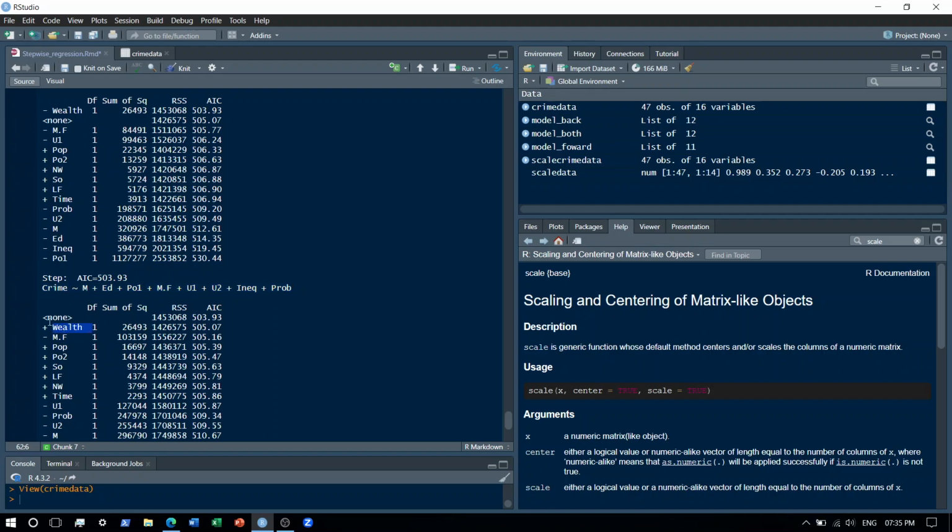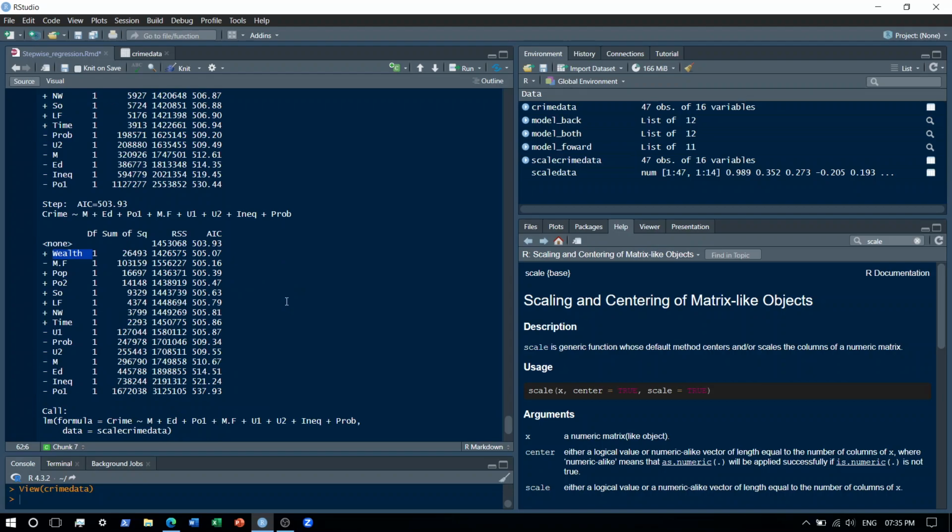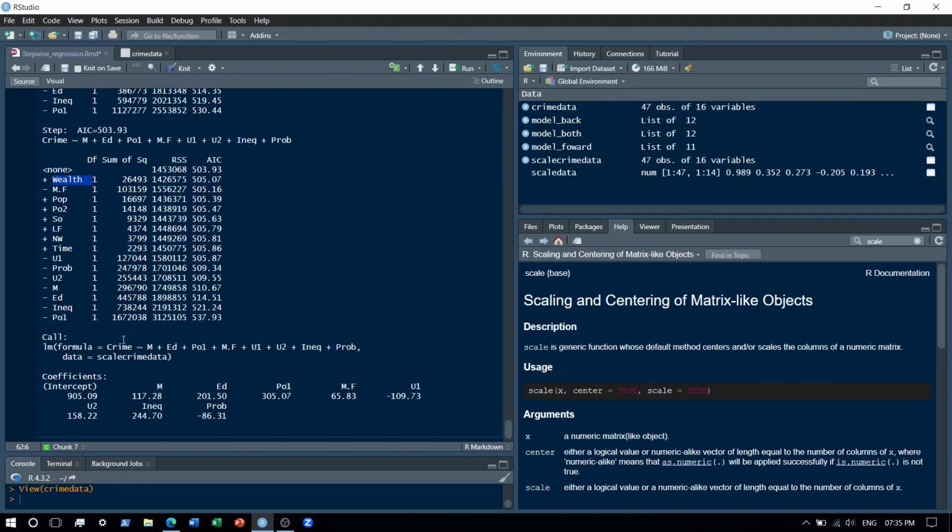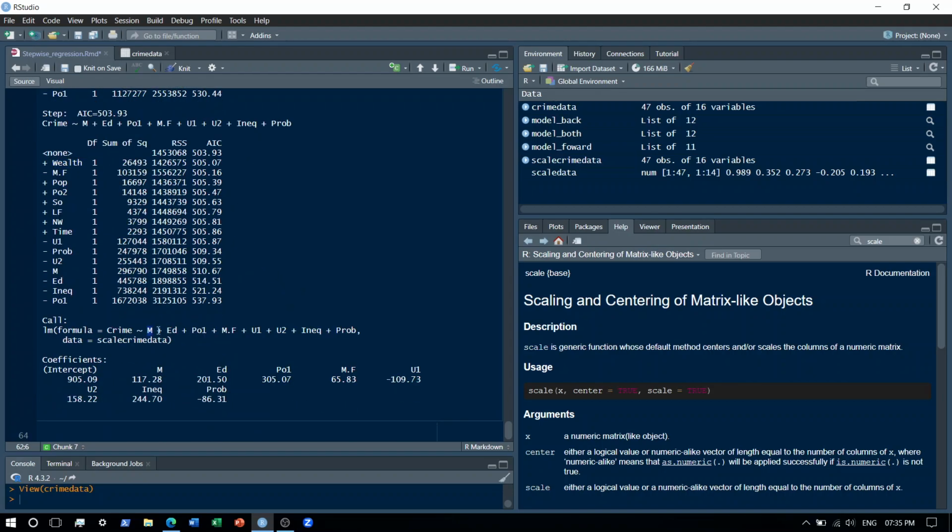If we were to add wealth, then the model AIC will be 505.07, which is higher than this, so not a good thing. So this is where we stop. The model will be constructed using only these variables, and over here it gives you an equation that you can use. You have your variables, the coefficients, and the intercept to construct your linear equation. I hope you've understood stepwise regression: forward, backward, and both applied together.